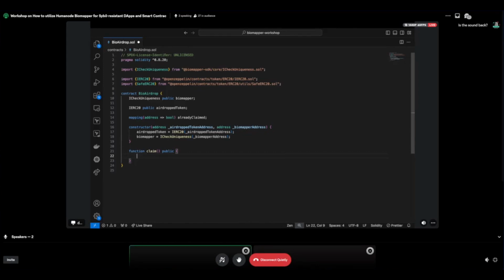What do we need to write to claim these tokens? First of all, we should check that the person who is claiming this token is a unique person. Is the sound back? I guess. I hope so.